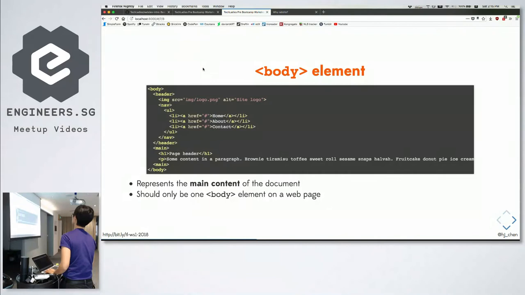By right, there should be only one body element on your web page. But the thing about HTML and web development is that HTML is very forgiving. In contrast to a lot of other programming languages, if you type something wrong, you will get a huge error. The program will say, no, wrong, and it will just stop. HTML will be different. It's very forgiving.